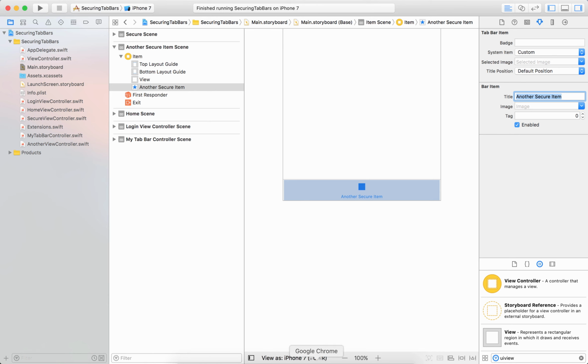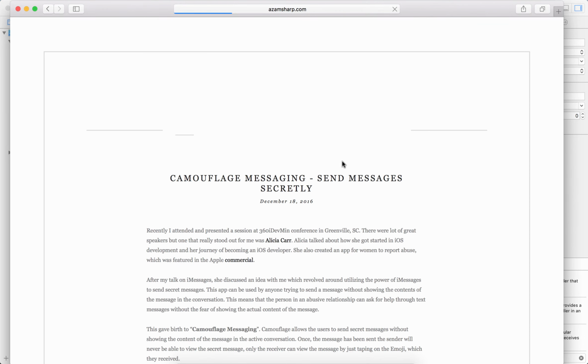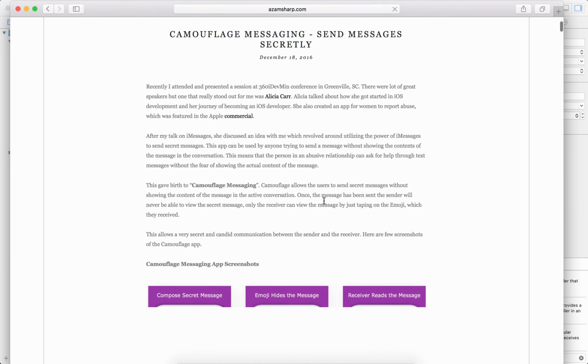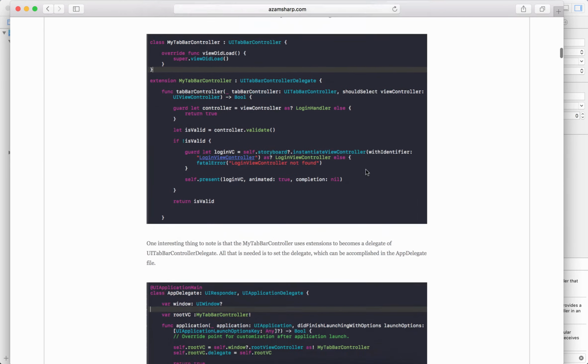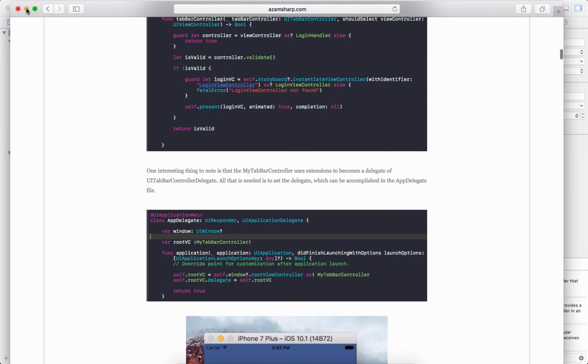Now, let me actually see if I can. Yeah, so I do have all the code. If you go to azamsharp.com, and yeah, go ahead and download my app also while you're there, Camouflage Messaging. But here we go, secure TabBar item using protocol extension in Swift. This is all the code that you actually need. And here we did the same exact example.